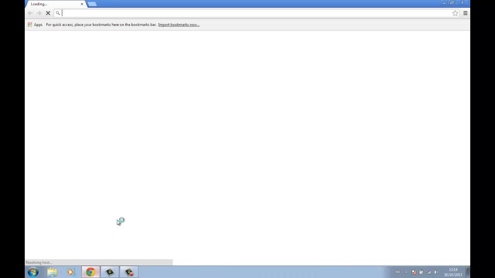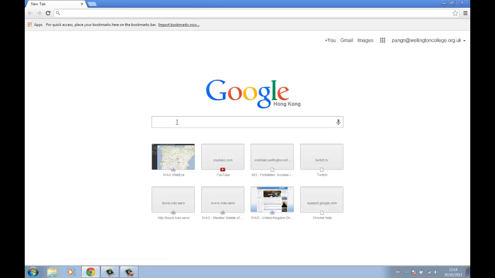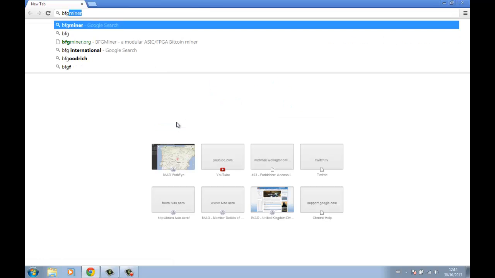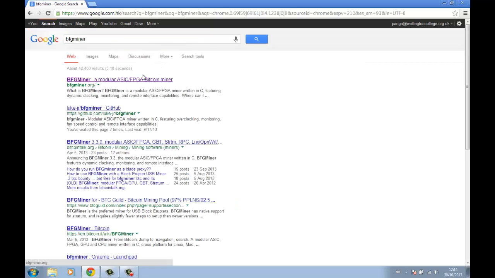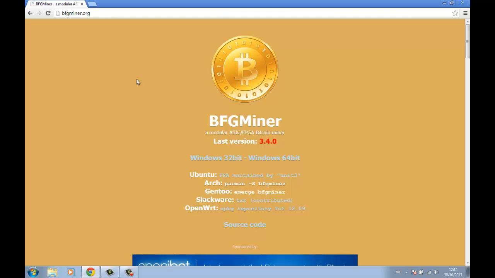Go to your internet browser. I'm using Google Chrome, and hopefully my stupid internet will work. Search BFGMiner and click on BFGMiner.org and install your Windows version.